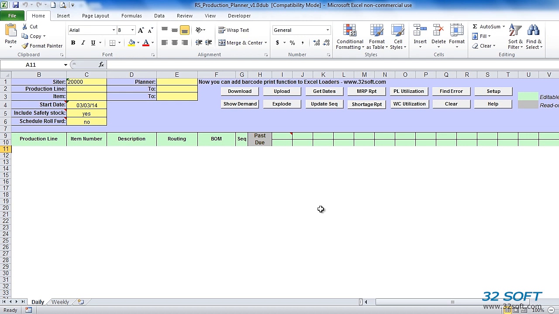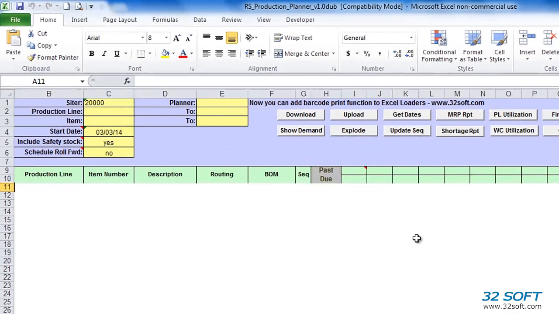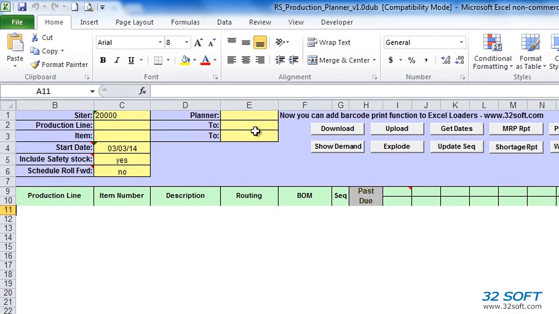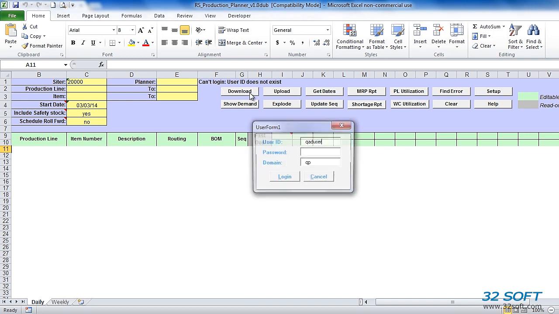Let's take a look. Once we open up the Production Planner loader, we must select the correct database first. We click the Setup button to find our database and select it. We specify selection criteria in the header, including range of production lines and item numbers, site, planner code, and start date. Then we click the Download button to download our existing repetitive production schedule from QAD.